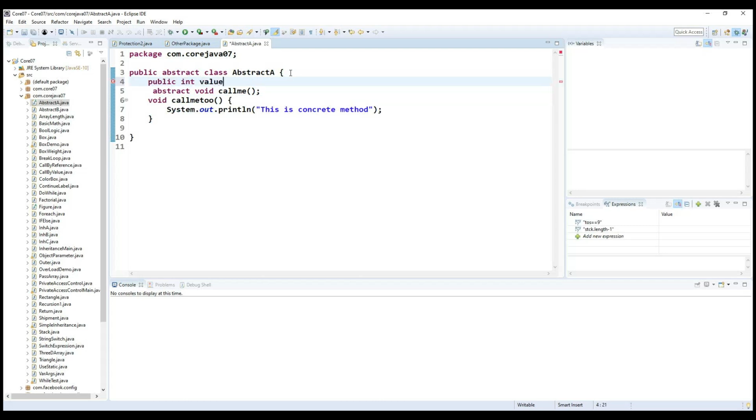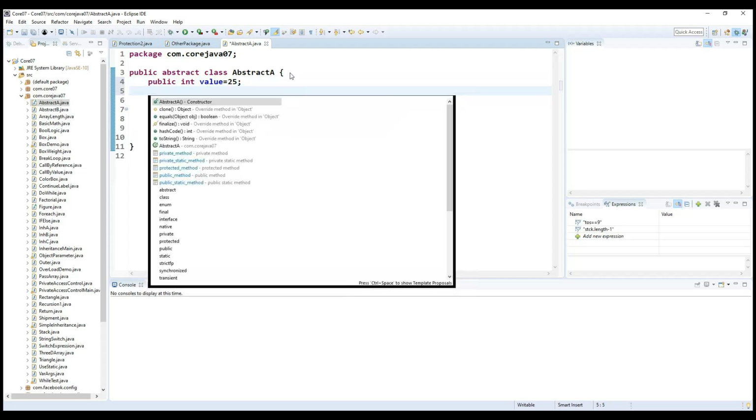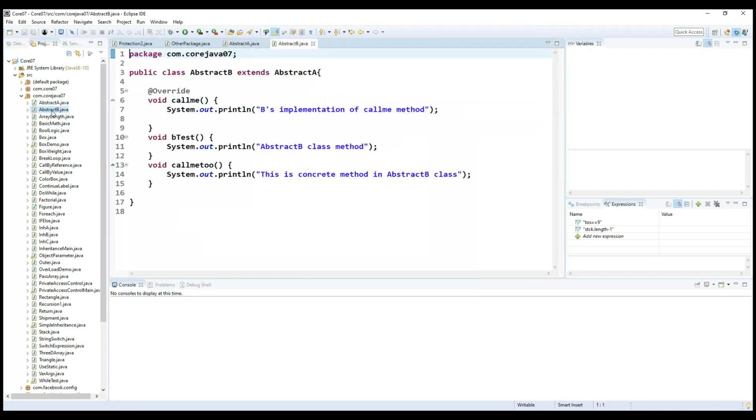Along with this, now I'm going to define public int value equals 25. So this is the variable I'm defining, and I'm trying to use the constructor here. Getting the point? This is the constructor we are using inside this particular abstract class. And whenever I call this particular abstract class B, what happens internally where we implemented the constructor related section.